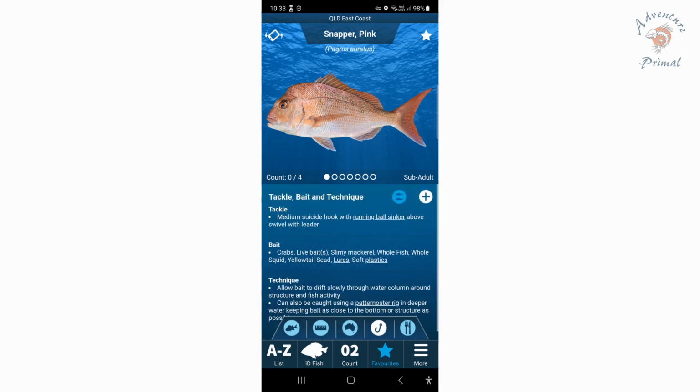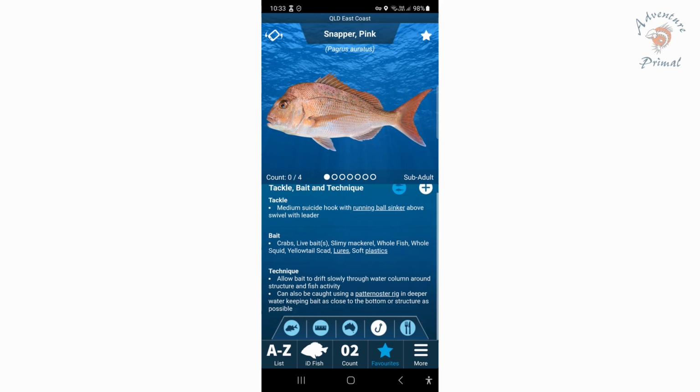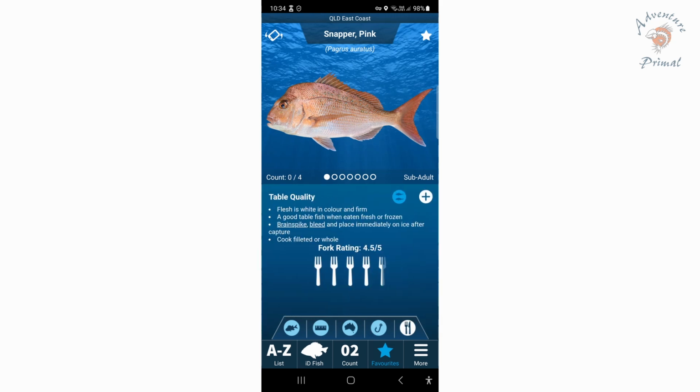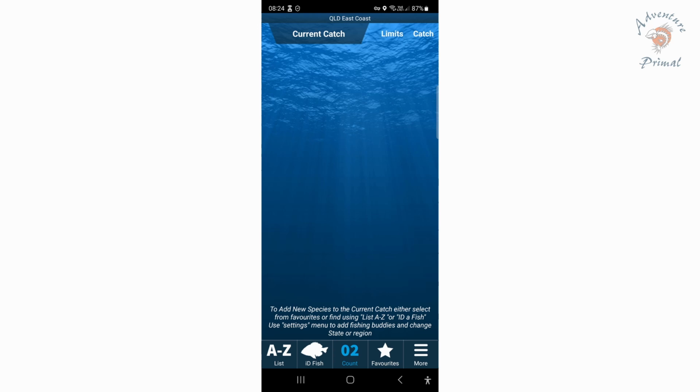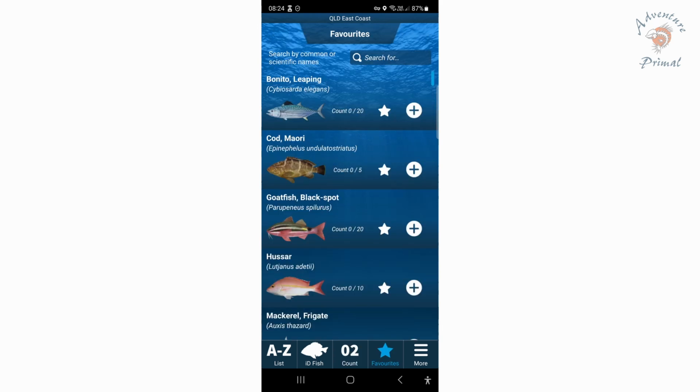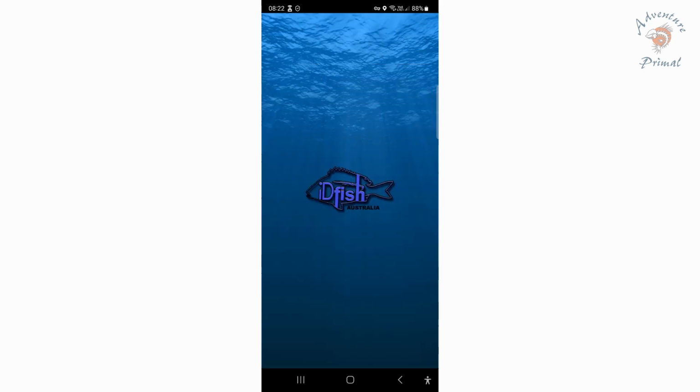Next tab shows us the baits and tackle used to catch these fish, and the important one, the taste factor. So this gives a rating of the taste of the fish, very important to know that one. You can also record your catches and keep some favorites there. Very handy, very nice little app to use. Right, let's check out these catches.